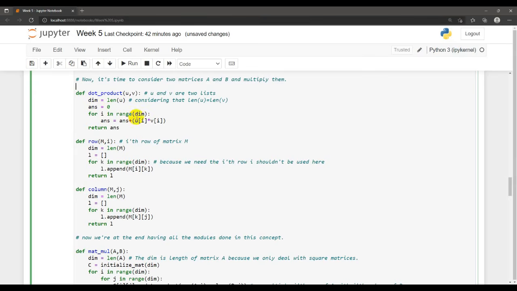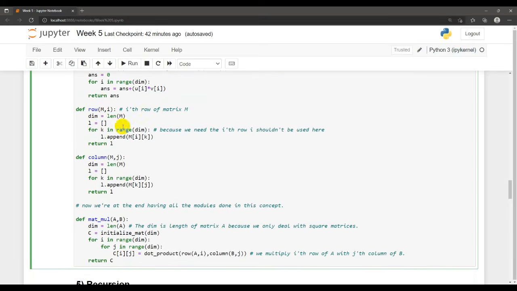As discussed earlier, we initialize the variable answer equal to 0. Again, for i in range dimension, answer is equal to answer plus. Earlier we had taken sum equal to sum plus the element present at the ith index. Similarly, we update the value of answer with the help of the dot product, which is the element present at the ith index of list U and the element present at the ith index of list V, which are both vectors, and we return the answer.